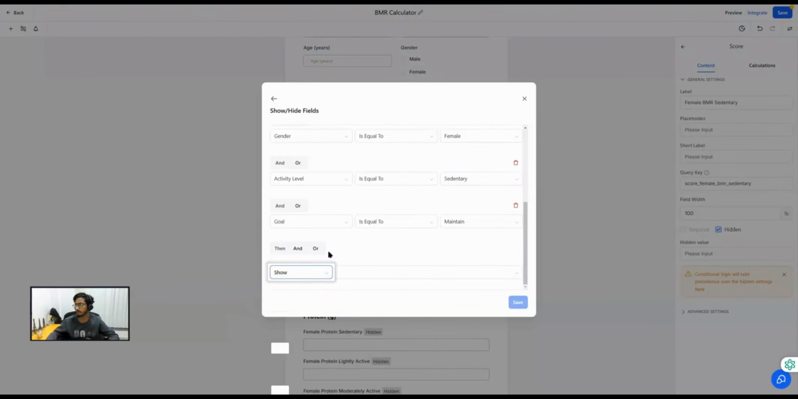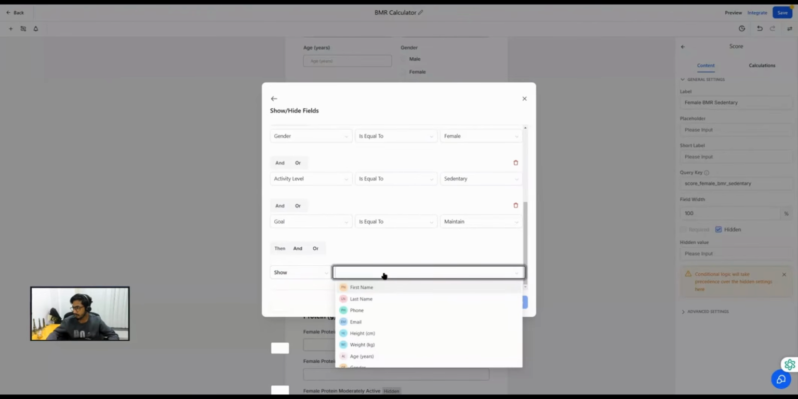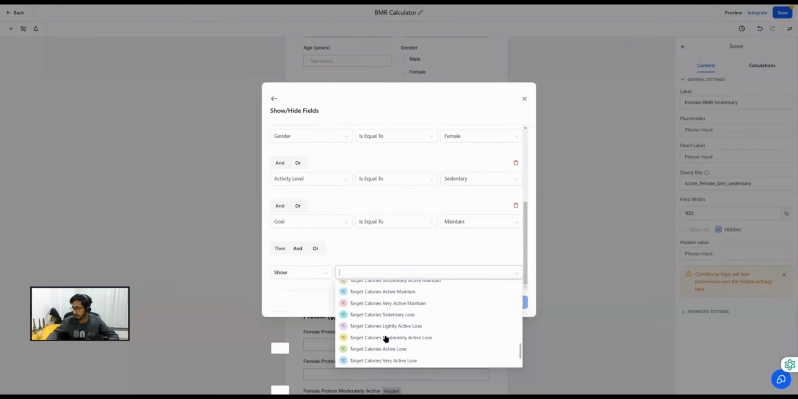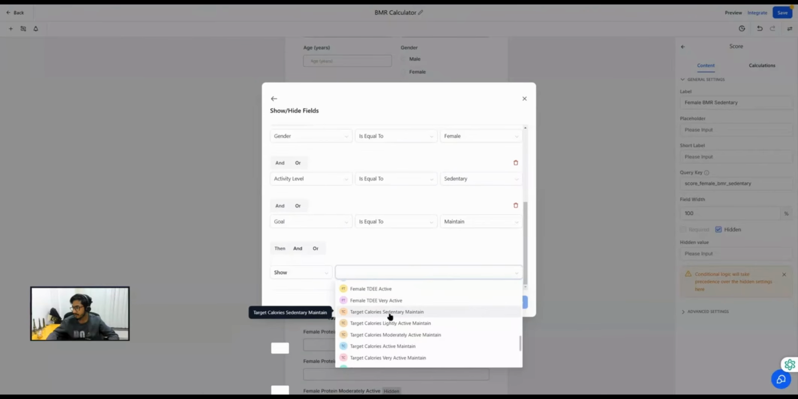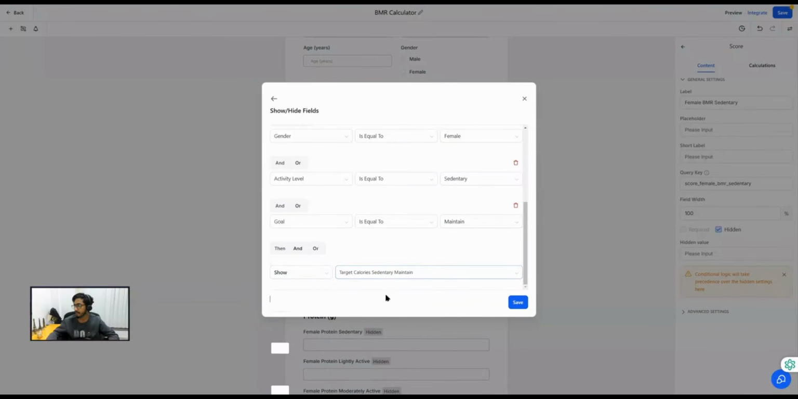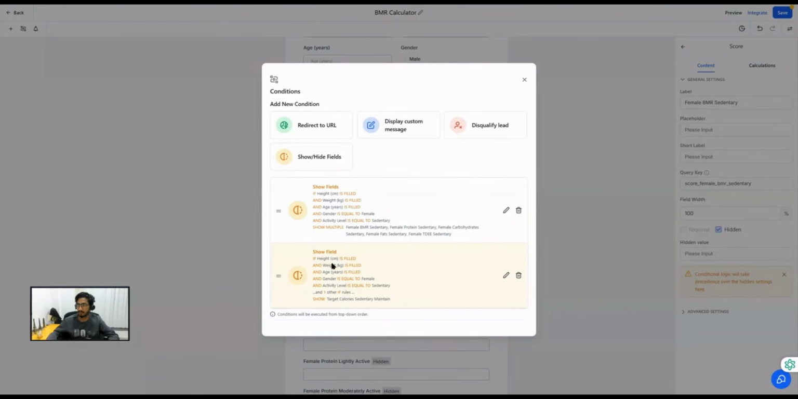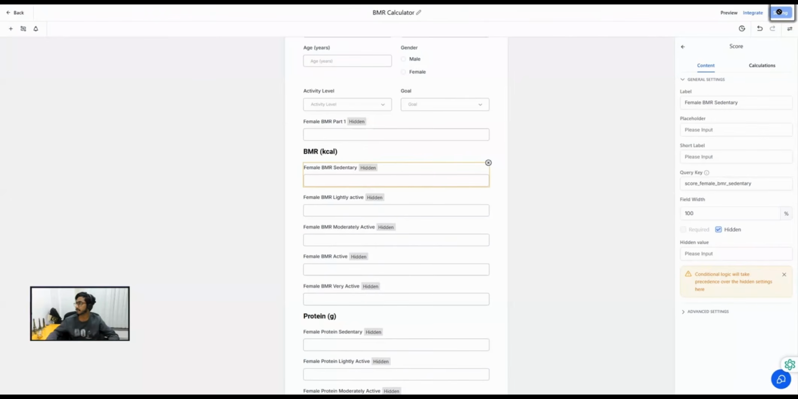In this case, we are only going to show them one thing, which is target calories, but for maintain. So target calories, sedentary, maintain, because maintain and sedentary. So this is our condition for target calories, and the top one is the condition for the rest of the fields. So now we have only configured these conditions for female, sedentary activity level, and for the goal of maintain. So let's just save this.